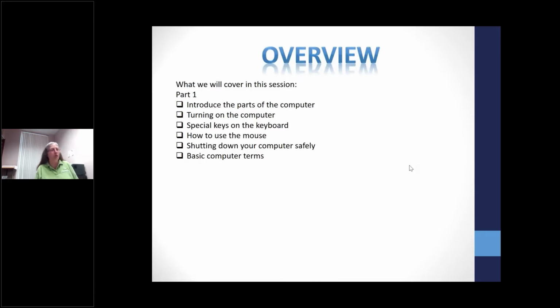The overview for Part 1 is that I'll introduce the parts of the computer, how to turn on the computer, special keys on the keyboard, how to use the mouse, shutting down your computer safely, and the basic computer terms.